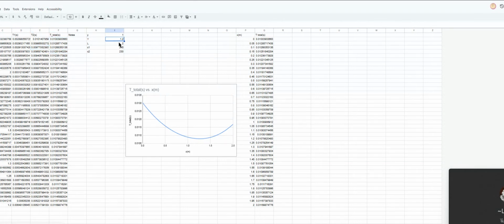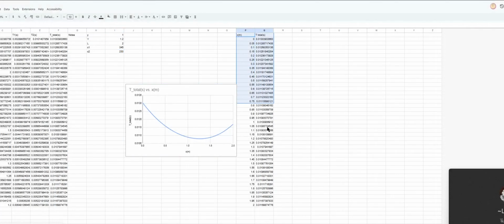This is a small y, this is big Y, big L, C1, C2. This is what we use to make the graph, these values, and that gives us the graph. Thank you for listening.